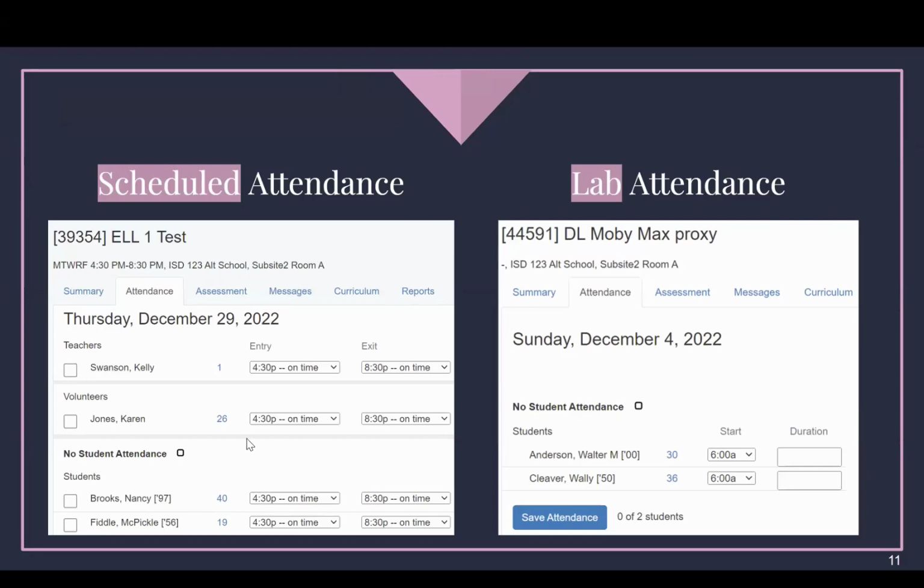But you could just quickly click everyone to say they were all there the whole time. The expectation is that they're there the whole time. That's the type of class called scheduled attendance.